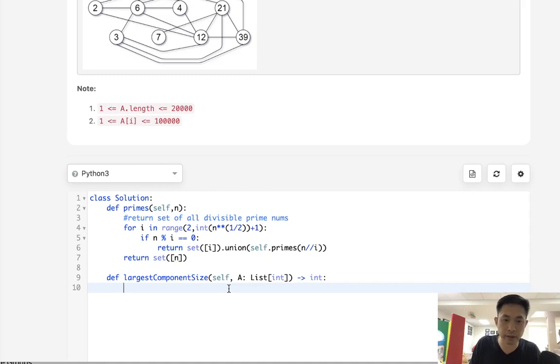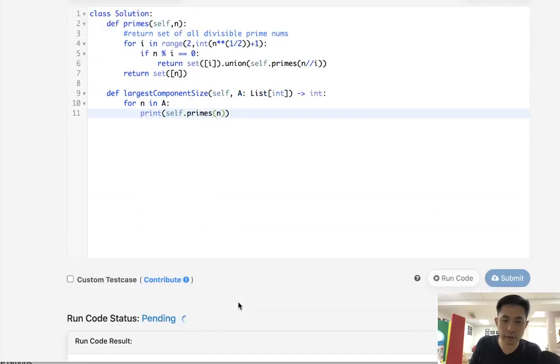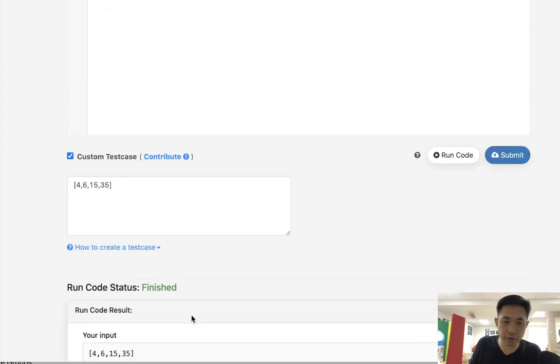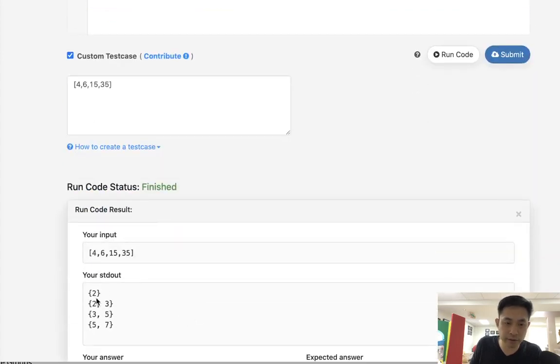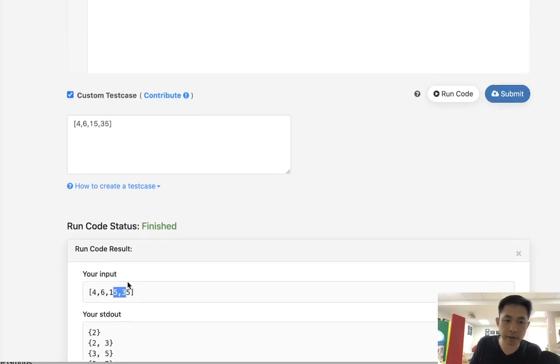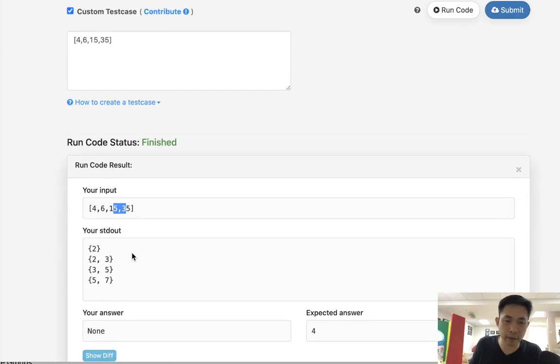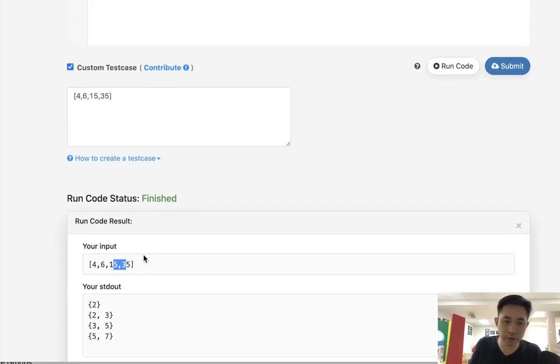So let's test that out real quick. We're going to go through all the numbers in A and print out self.primes of n, and let's see what that looks like. Now our test case was something like this: 4, 6, 15, 35. It looks right. 2 is the only prime number dividing 4, 2 and 3 for 6, 3 and 5 for 15, 5 and 7 for 35. So this is going to be key in figuring out how we can find our common relationship between these numbers.